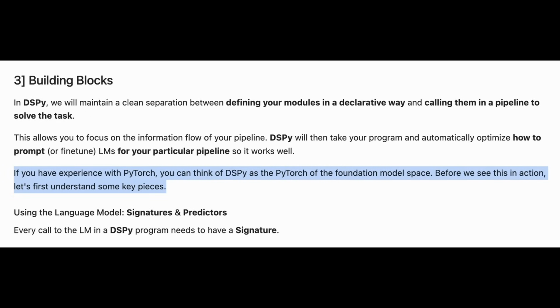The whole concept of a module is inspired by deep learning frameworks like PyTorch. Just like PyTorch, we define how the data graph would look, and inside the forward function, we define the logic which transforms the input to get us our output. In fact, in the documentation, they say that DSPy is the PyTorch for foundation models.